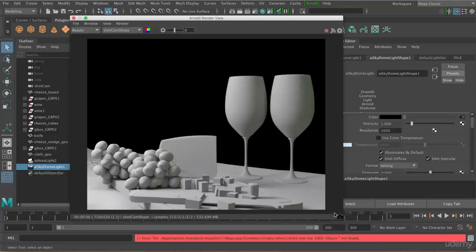In this lesson, we'll take a look at how to smooth our objects and the parameters to do that. So you can see that these grapes here are a little bit chunky, and we need to smooth this knife as well, and the cloth as well, and anything else we'd like to smooth.